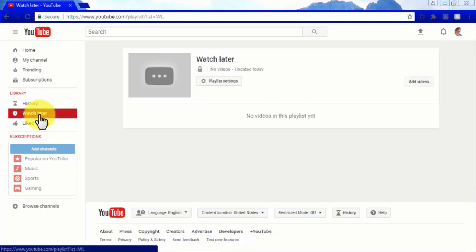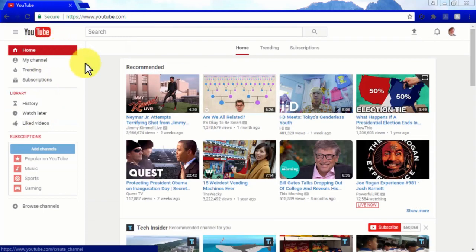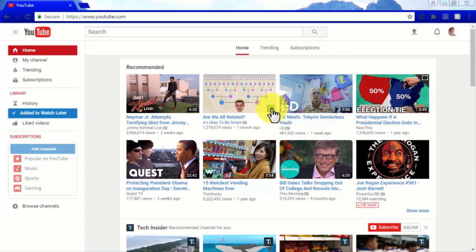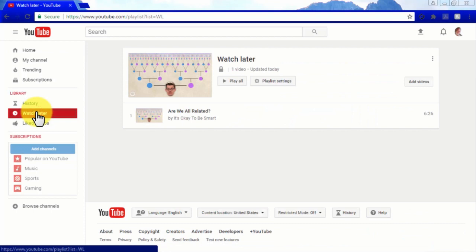The Watch Later tab will take you to a page where you can watch videos that you have marked as Watch Later. This is a useful feature because it allows you to save a video so you can watch it later when you're pressed for time. You can save videos this way by hovering over a video on the video feed and clicking on the clock icon. Doing so will save your Watch Later video on the Watch Later section.